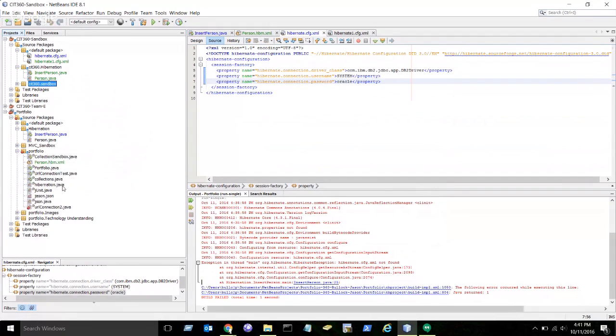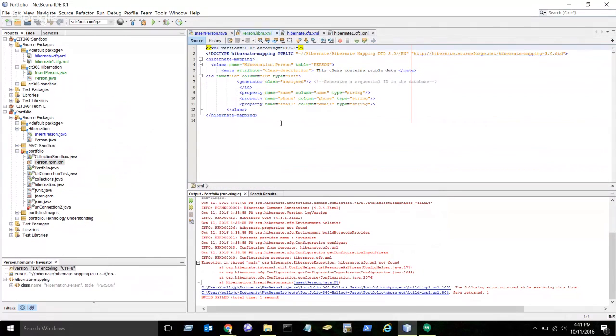And that HBM file actually contains column names and operator types for your database. And that's where I was goofing up. I have this person, capital P, and it wasn't capital. And my class name is Person, so these have to match. So that's basically how you do it. And of course, you have to have your database created first.